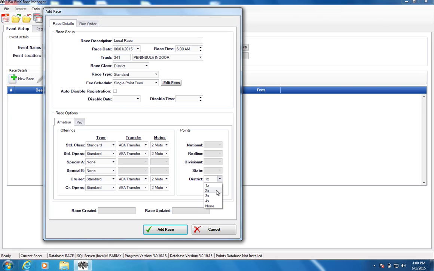If it's a single, double, or triple point race, you can go ahead and set that up there. And again, if you're setting up a state race, you will see you've got 2 options there. Most of you are holding state races, not the final. So that'll be a standard race. And then again, it's single state points, but it could be double or triple district points. So you can set that up there.